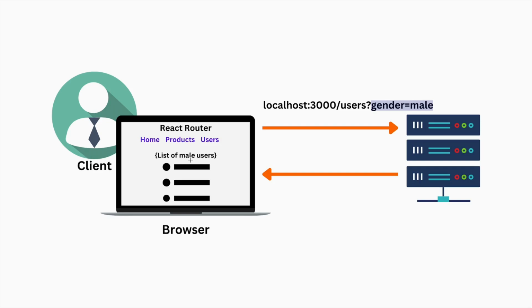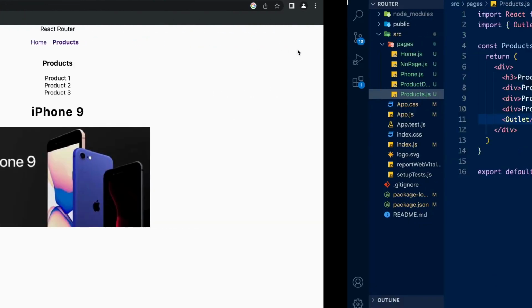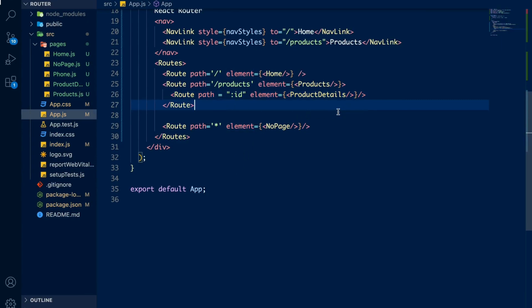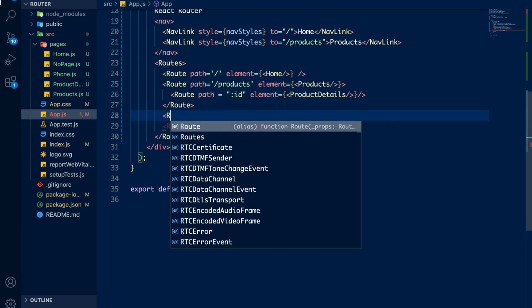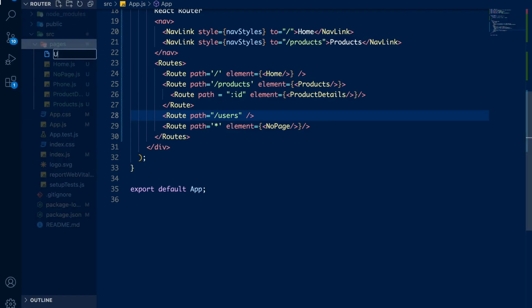Now let's look at how this works in React. I'm going to create another route, which would be users. I'm going to quickly create it. First of all, I'm going to go to the route here and create another route. The path to it would be users. I haven't created the element, so I'm going to create another element, users.js.